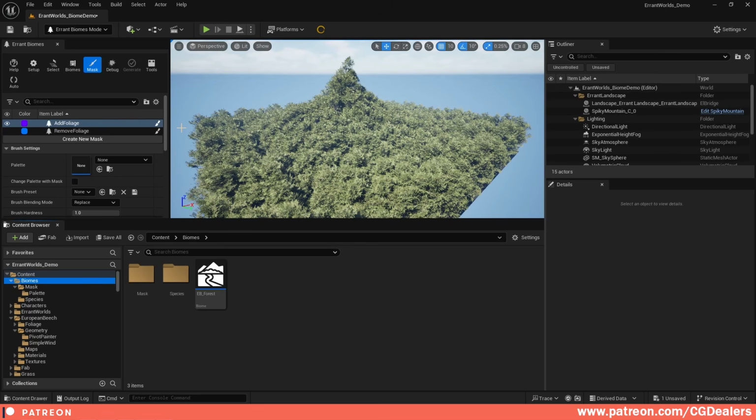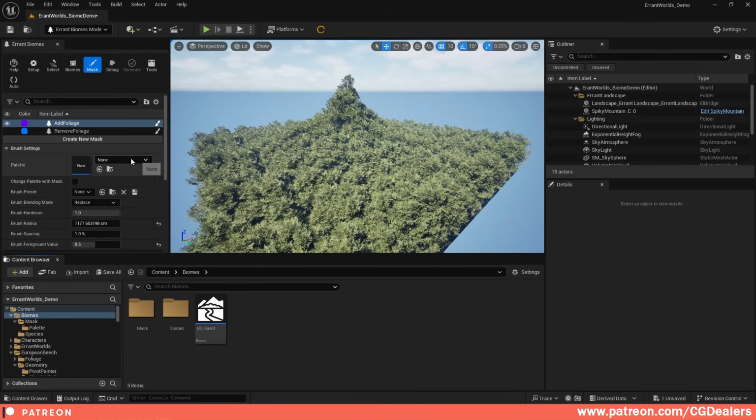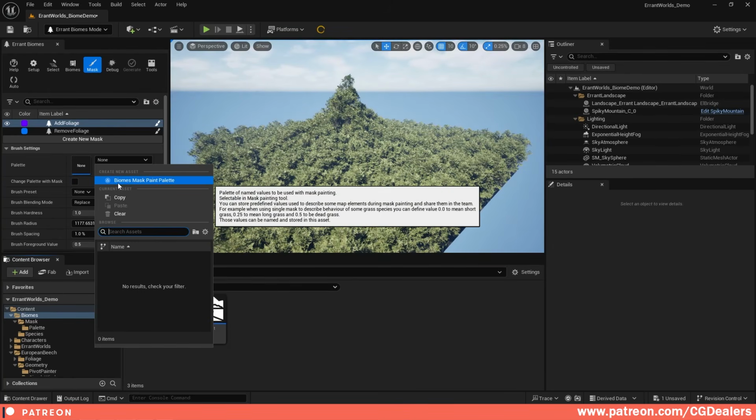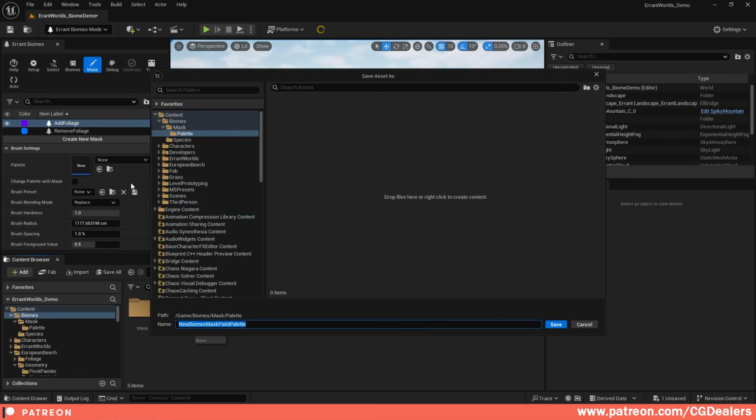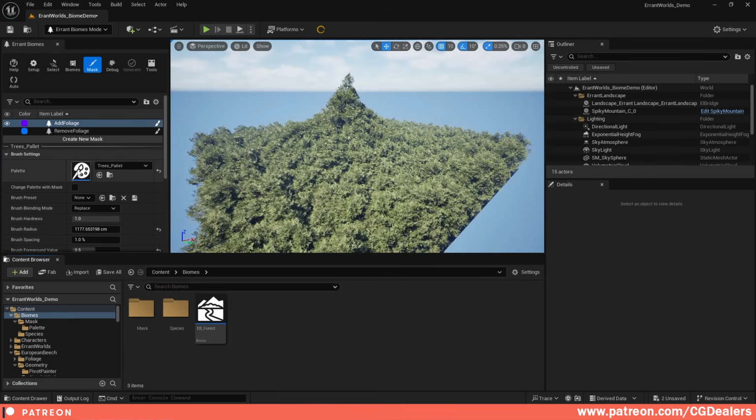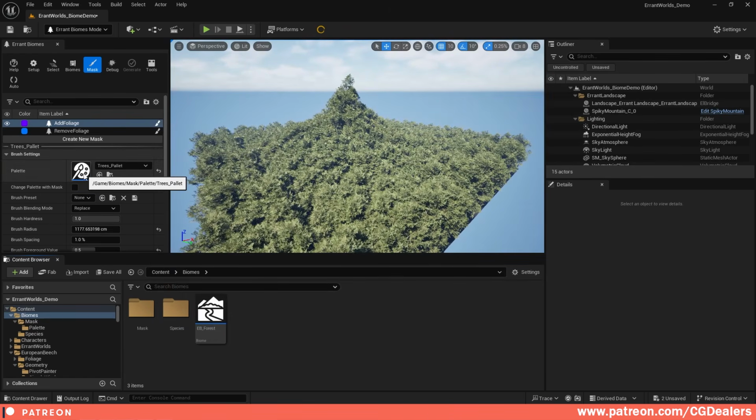Now, the next great feature that I want to show you is Palette. And Palette is very powerful. Let's create one. So you go here under Palette, click here and create a biomask paint palette. I'm going to click here, and I've already created a folder. So I'm going to call this trees palette. All right, trees palette, save it. And right now we have this trees palette. I'm going to double click on it.